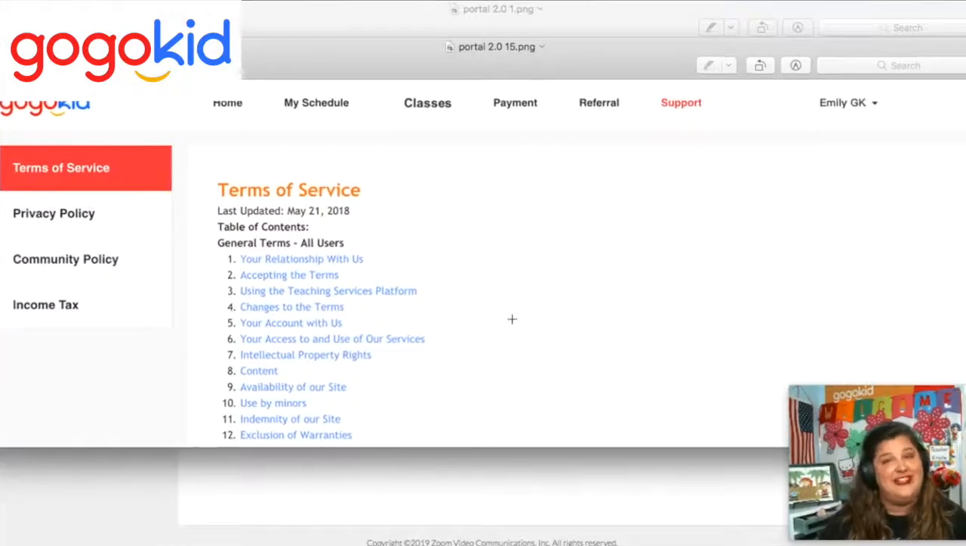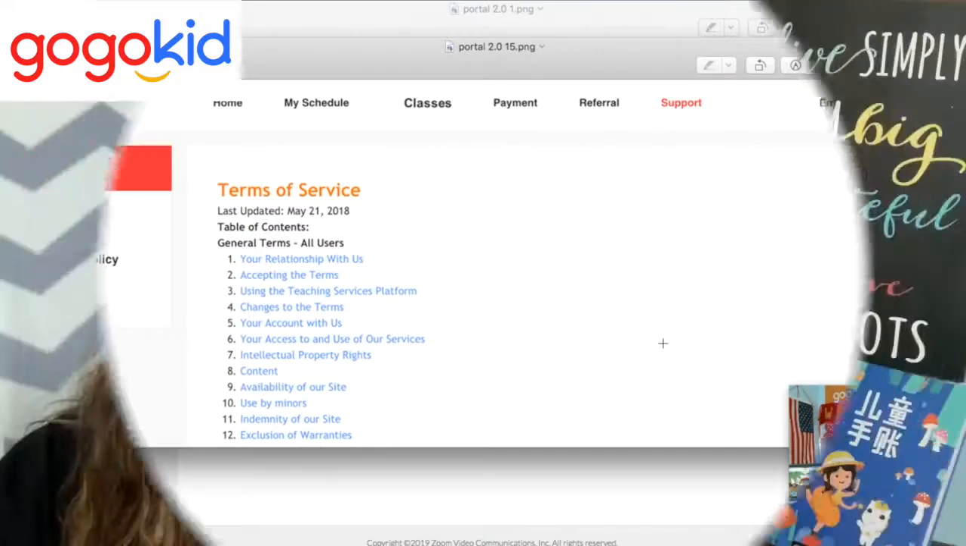And the final section across that top navigation bar from your homepage is going to be support. Here it will look exactly the same as it does now. Links to tons of different support documents that you may be interested in reading, or things that may help you as you are working as a Gogokid teacher.